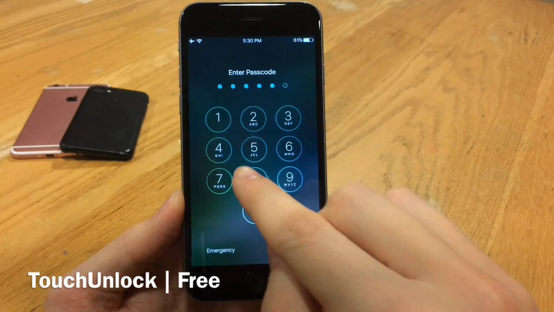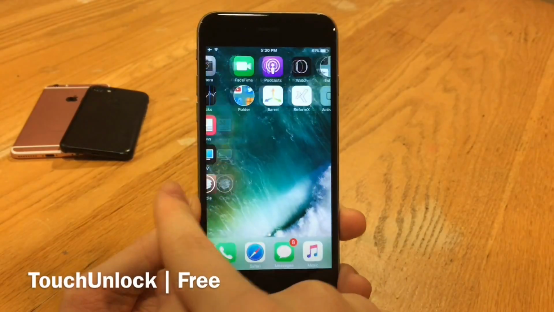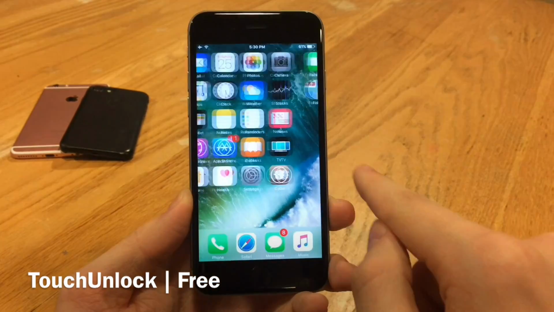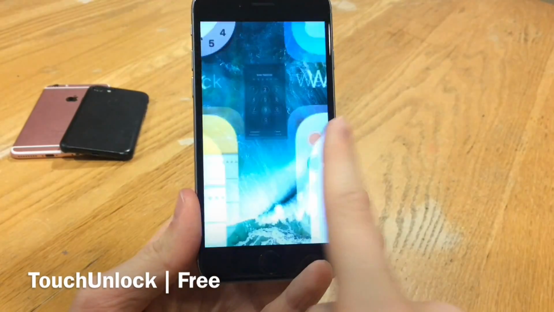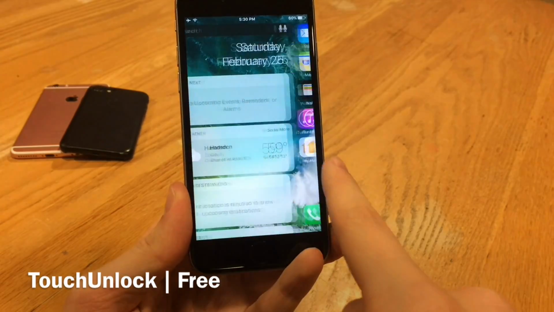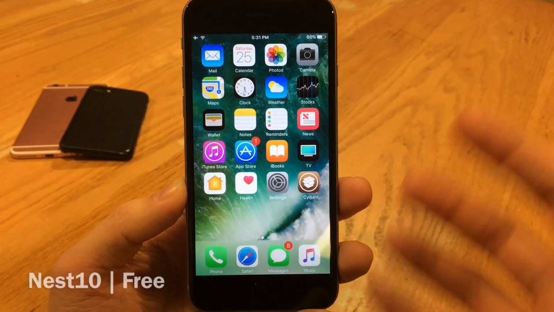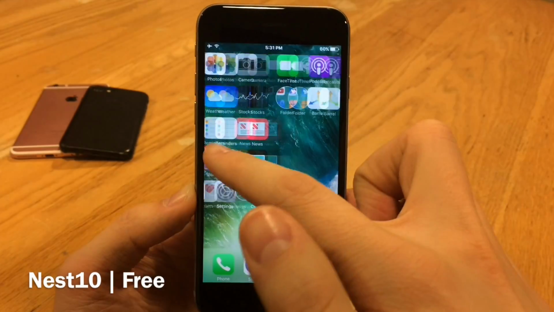Now, I'm just going to go ahead and enter it again, and you can see there while the animation is happening, I was able to interrupt it, swipe, and again, it was actually working and letting me interact mid-animation. And once again, we're just going to enter it in, and you can see we could start swiping immediately after it unlocks. Nest 10 allows you to make nested folders, so folders within folders.